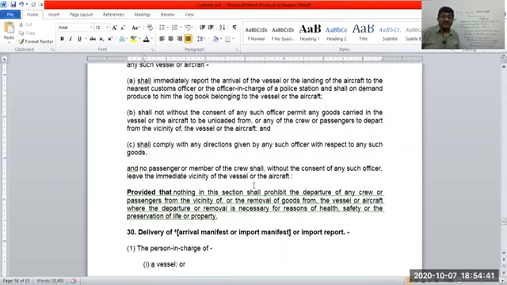of the officer, leave the immediately, provided that nothing in this section shall prohibit the departure of crew or passenger from the vicinity or the removal of goods from the vessel or aircraft where the departure or removal is necessary for reason of health, safety, or preservation of the property, life or property. So this is section 29.